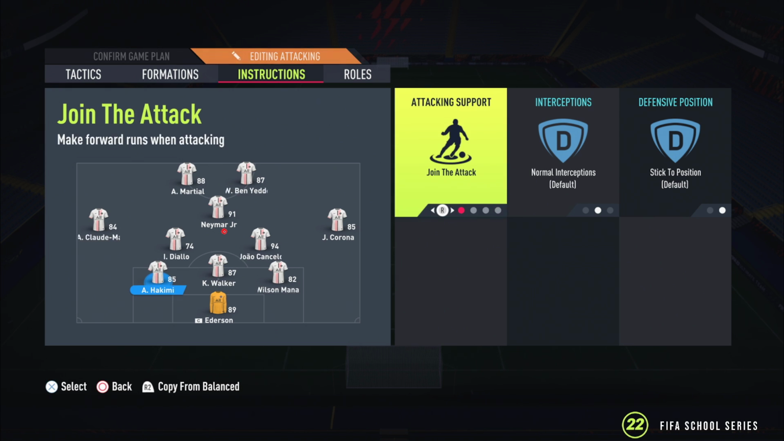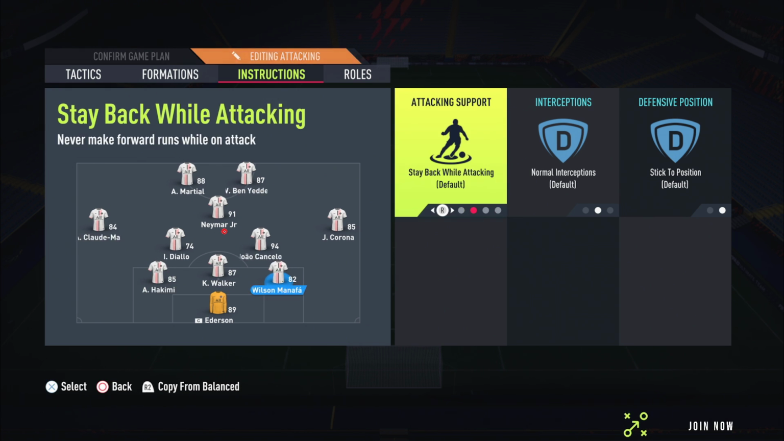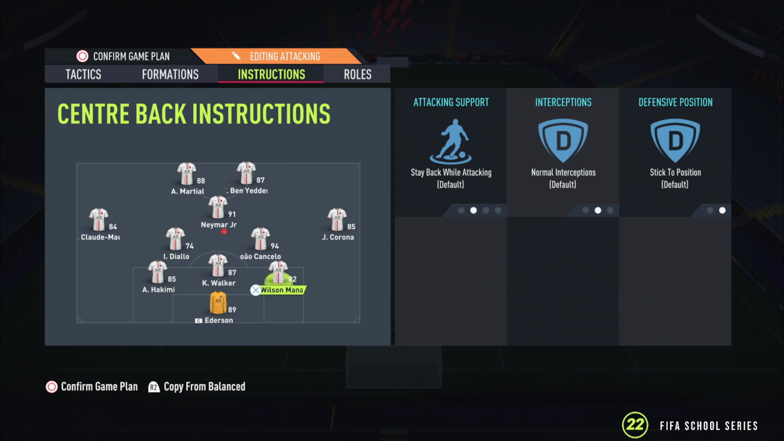Back 3, for this one, I would just say put them all on stay back while attacking. If you have overlap from my other tactics, you can keep it if you've already used it. If you have no idea what I'm talking about, leave it on stay back, just because this is a balanced tactic. Now, don't forget, when you defend, this guy's going to become left center back / left back. This guy will become right center back / right back.